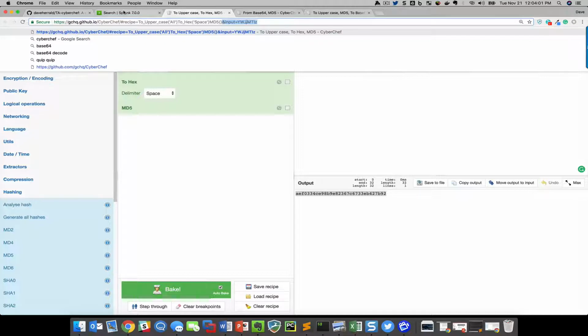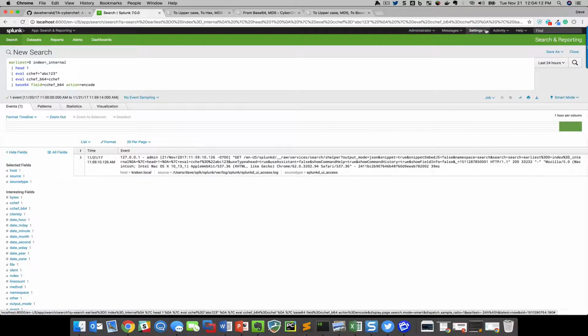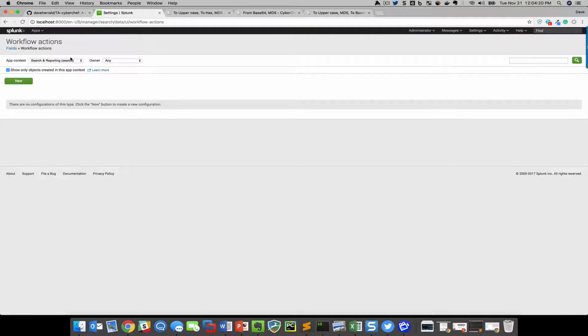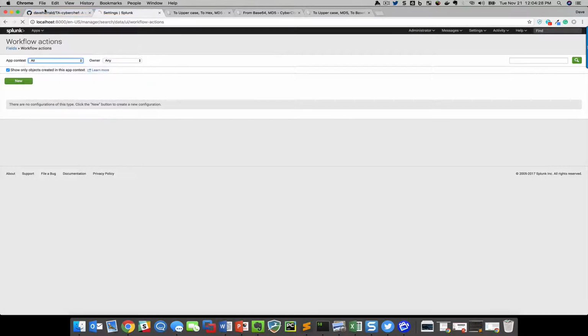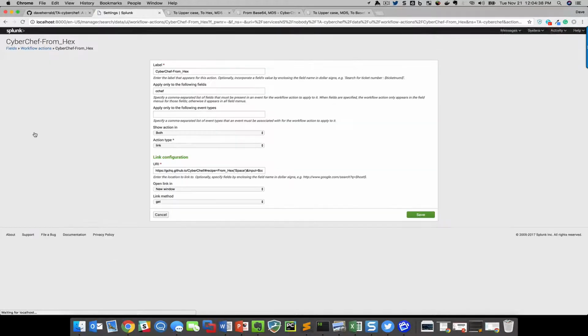So if we go back to Splunk, we look at that a little bit. The way that we implement this, right, is from a GUI perspective, from the graphical user interface, if you go to settings and go to fields and go to workflow actions, and it says we don't have any, but if I say show me the workflow actions from all of my apps, right? You see here, here's all of our CyberChef workflow actions. So I'll show you the From Hex one, for example.